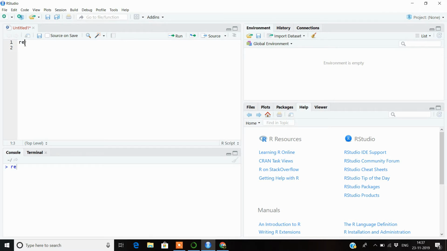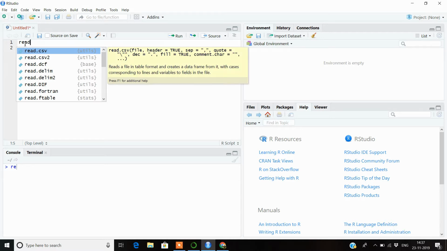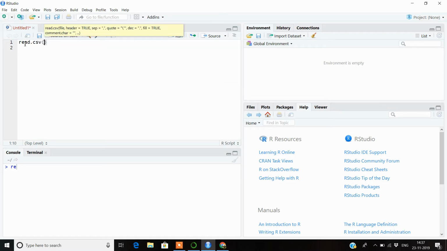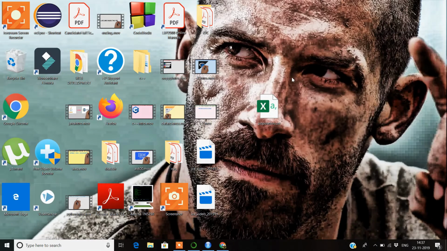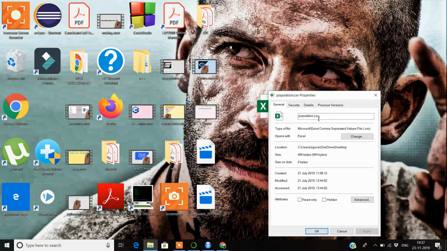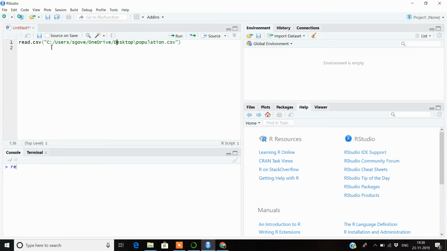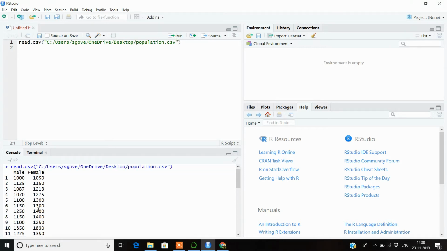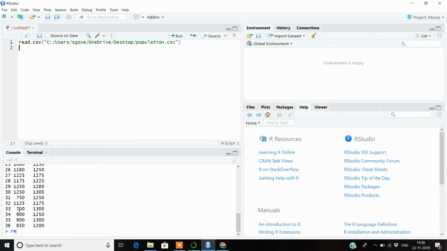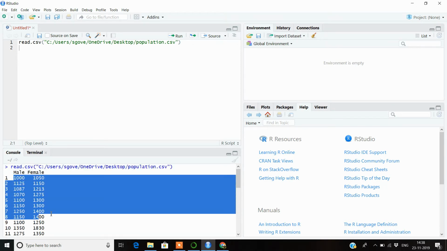So what we'll write is read.csv. R basically auto-completes this in your RStudio environment. After that we go to the population file, and select it. So we have used this function, read.csv, and now we can click on this run button. You can see that now our Excel file has been imported inside RStudio, and you can see the values inside a data frame.